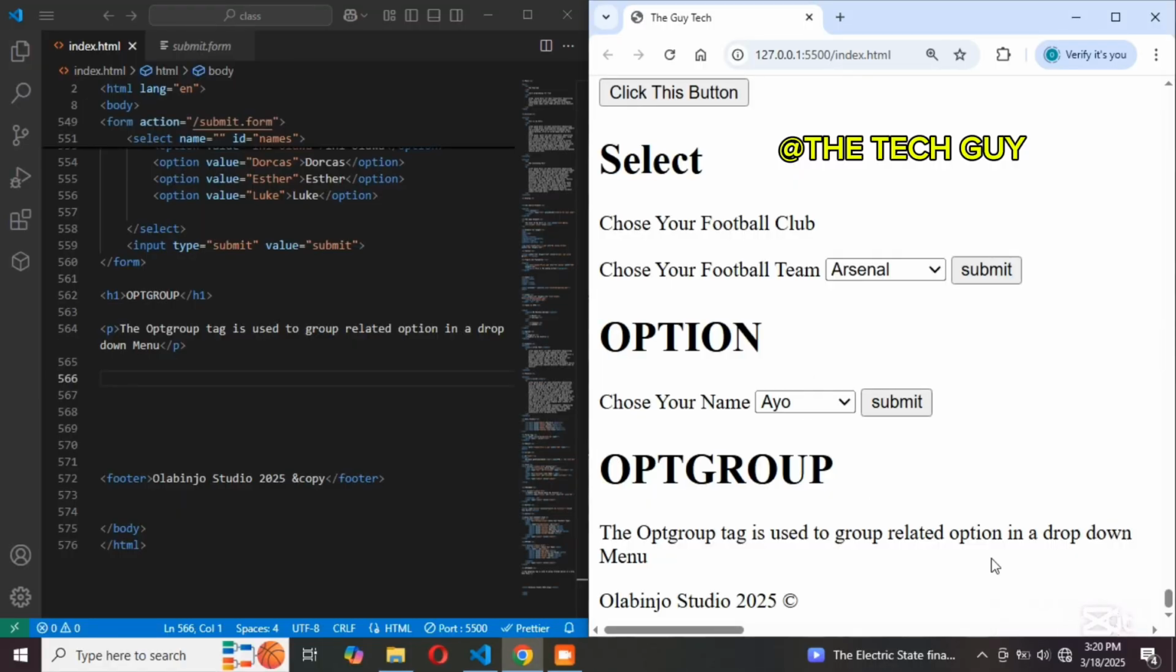Welcome to today's class. In this class, we'll be discussing the optgroup. The optgroup tag is used to group related options in a drop-down menu.